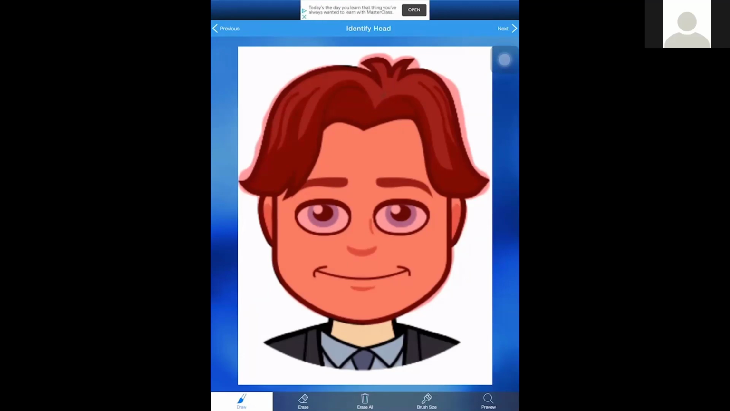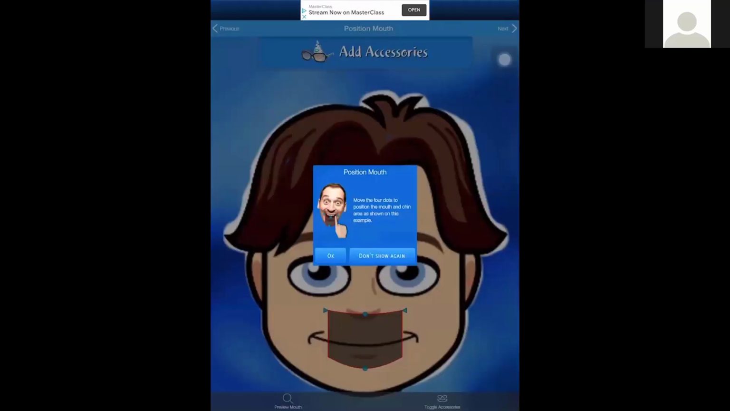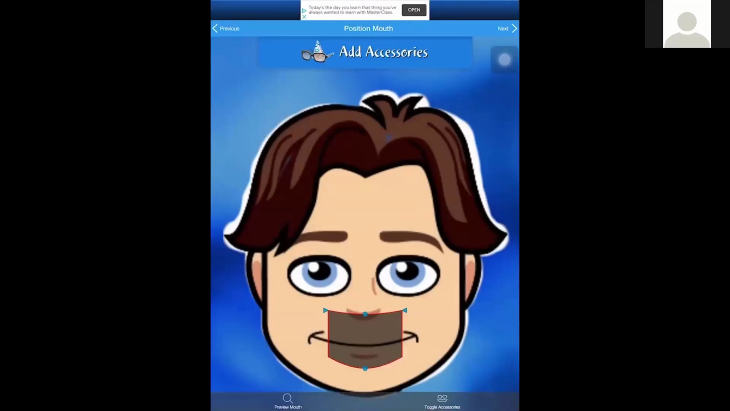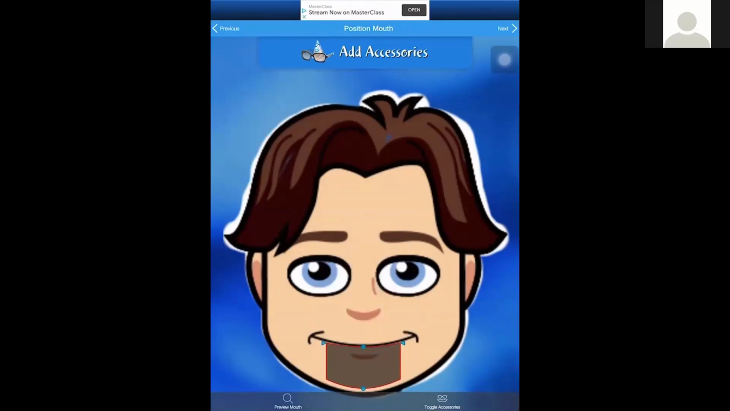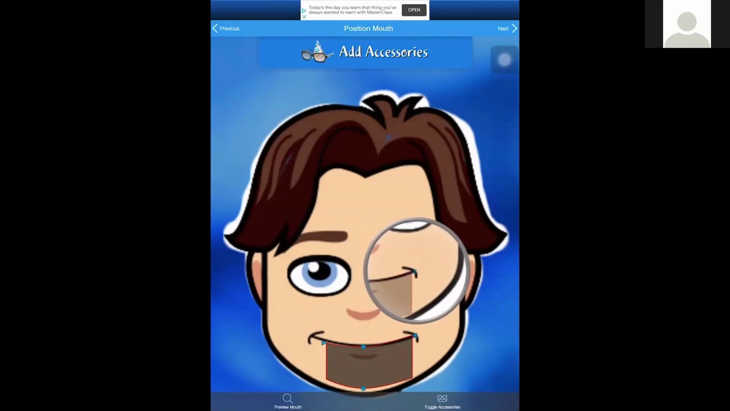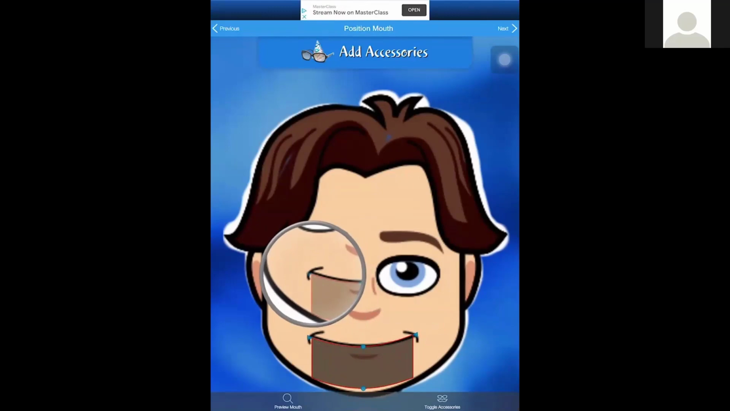Then you tap the next button, top right. And this is where you put the mouth. So you tap OK, and then here you move the mouth like that into the mouth position. So you put it along the line. You have the middle blue handle in the middle of the mouth, and then the one on the right, you move to the corner of the mouth. And likewise for the one on the left.